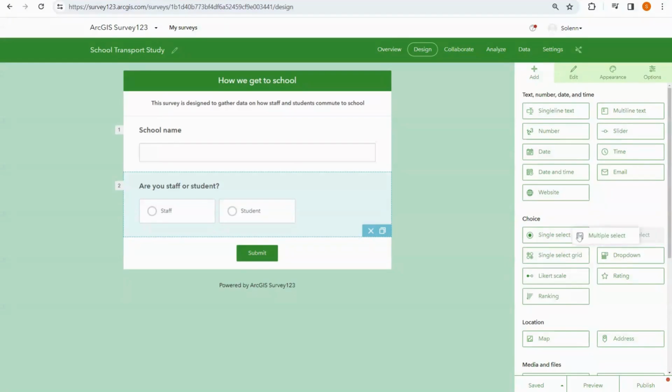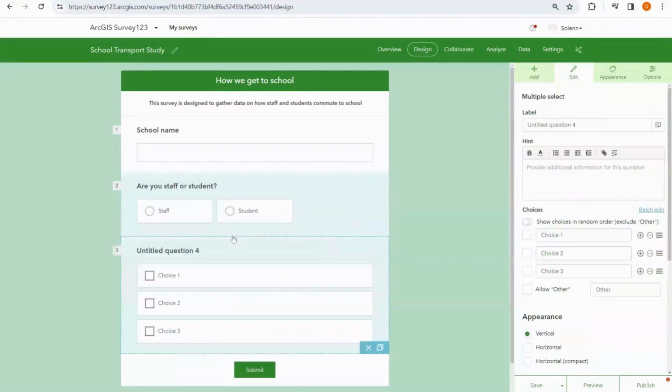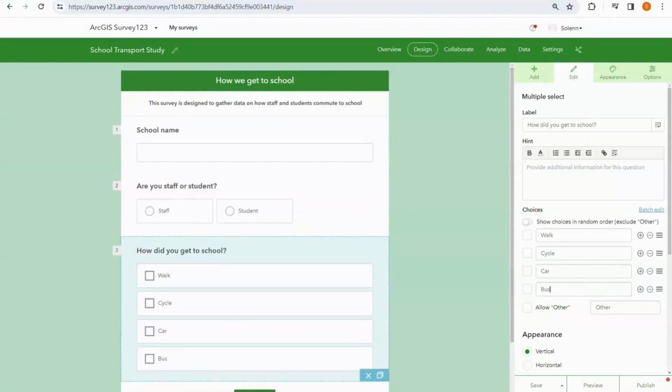Next, I'm going to select a multiple select question. And put in my options. And I'm going to allow the other option.